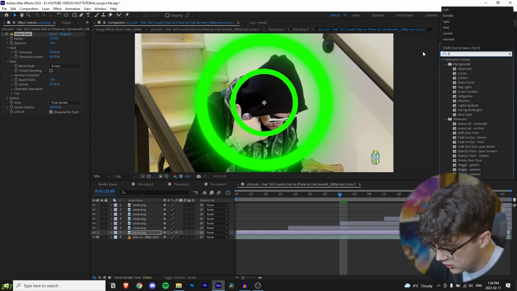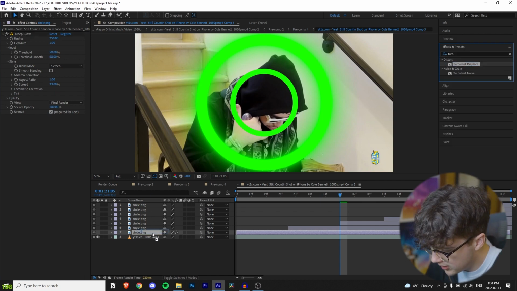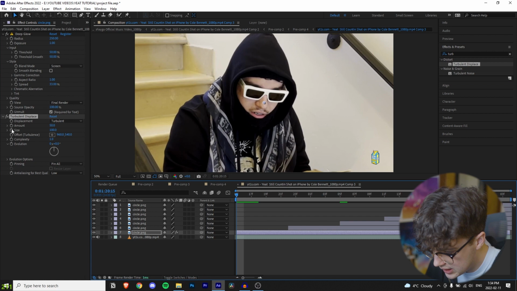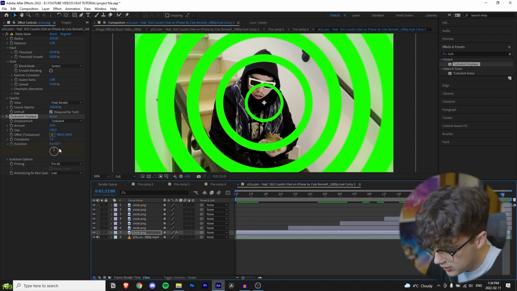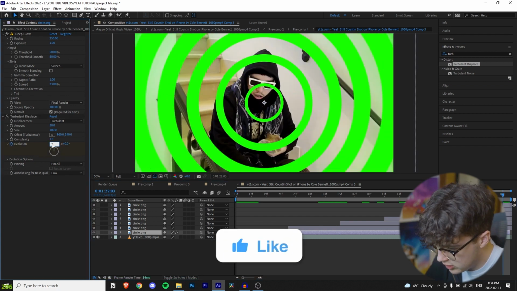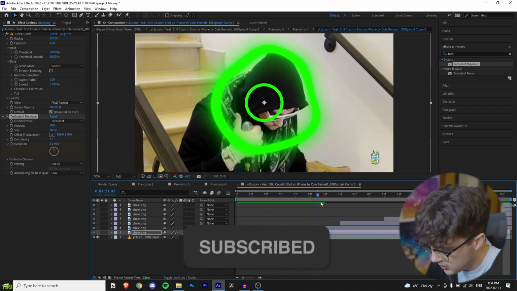And then the next thing you want to do is add Turbulent Displace. We're going to drag and drop that on the clip there. Go to the very beginning. We're going to keyframe the evolution. Go to the very end, and we're going to bring the evolution to 3 rotations. Hit OK. So what this is basically doing is making it warp around.